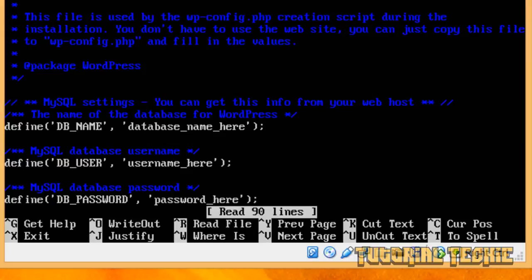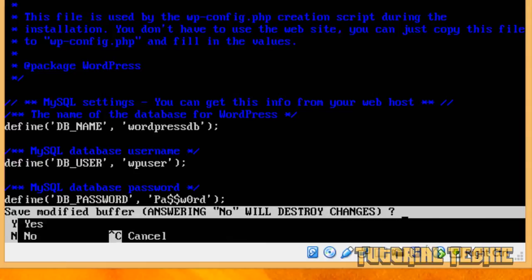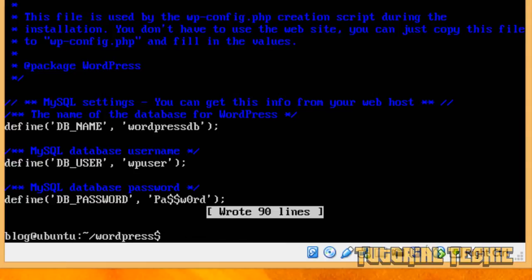You'll see the DB_NAME right here. So I need to change this database name to the database that I just created in MySQL, which was wordpressdb, and then the user that I created that has access to this WordPress database, which was wpuser, and then the password that I gave that user, which was $$W0RD. Now that's all I need to do in here, so I just need to exit out. I can hit Control X and type in yes to save changes, and then hit enter.